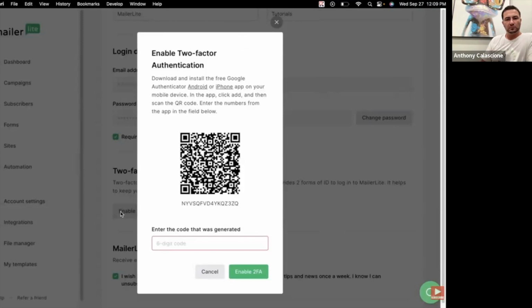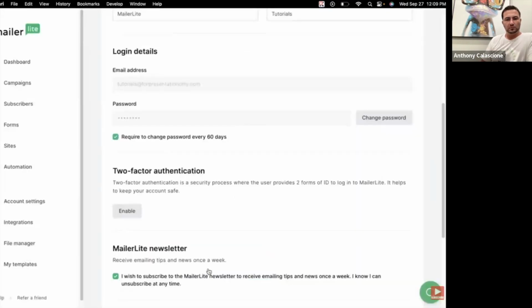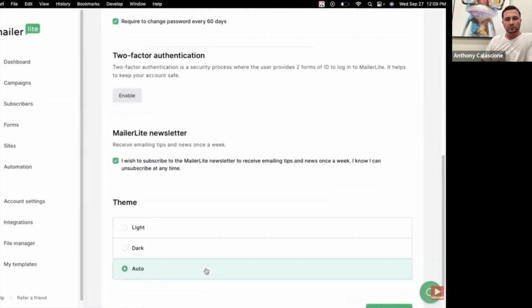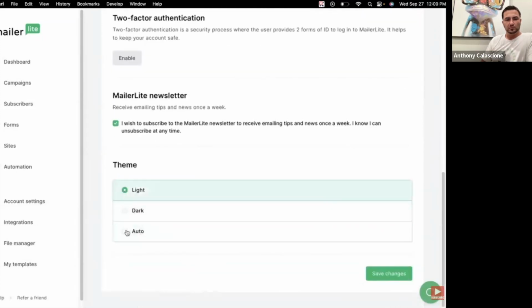Scan this barcode and type the generated code, but this is optional. You can also sign up to the MailerLite newsletter here and choose if you want a light theme or a dark theme for your interface.